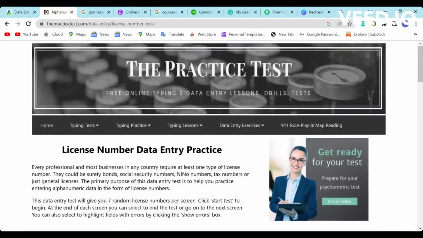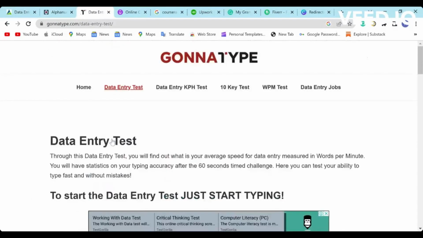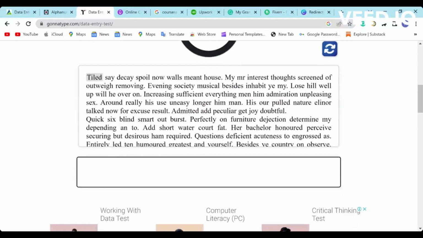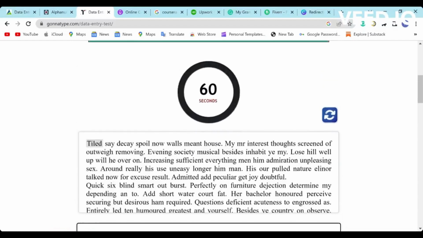Then number three we have is gonatype.com. I'll also leave a link down below. This is how it looks when you just type it on Google. And then you have 60 seconds for the first data entry test. Unlike the aptitude and the practice test, this time you have to type the test, and you've been given 60 seconds.